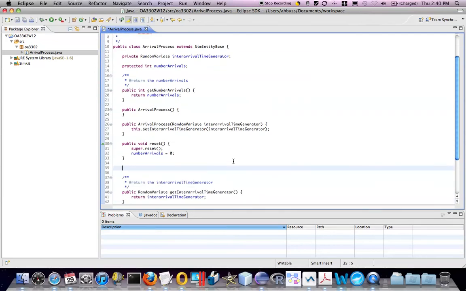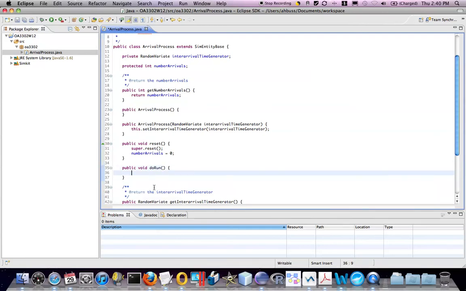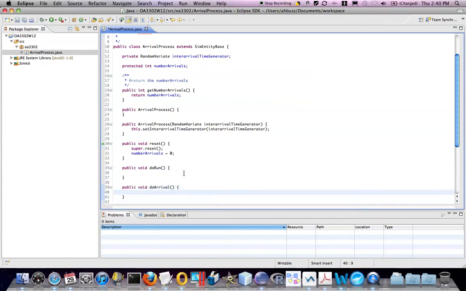Now the other method for implementing run is the method doRun. So it's public void doRun. And all other methods besides run are implemented using just the do method. So we have one other event, it's called doArrival. So the method is called doArrival.